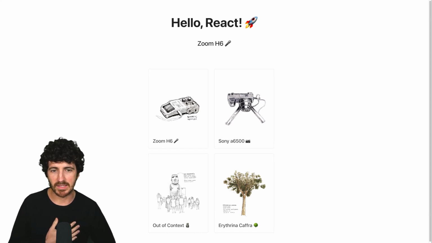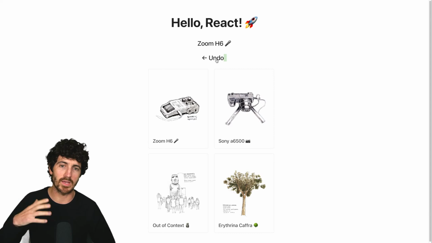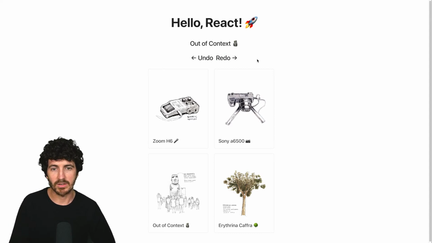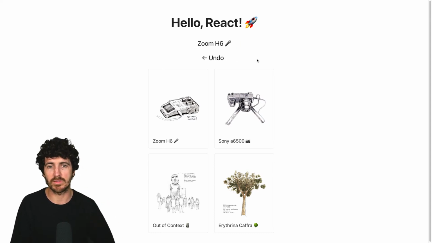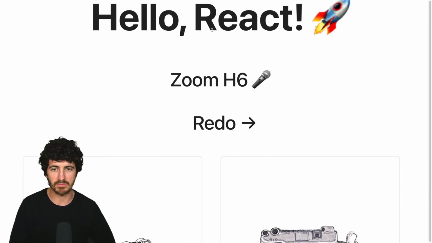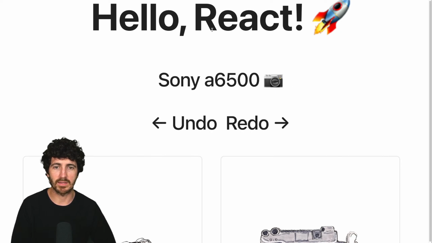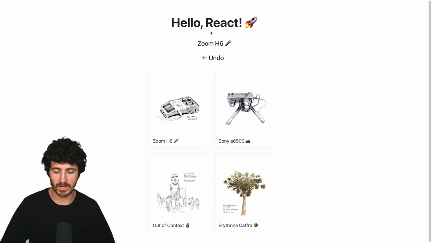So I can click, for example, on the Sony, on Erythrina, on out of context, and then Sony again. And I can now click on undo and redo, right? So we have a concept, like an undo redo stack, and I can actually do Command Z to go back and Command Shift C to go forward, right? So I'm basically showing this part here where I can go back or go forward, and we have that concept of a stack that we can go back and forth.